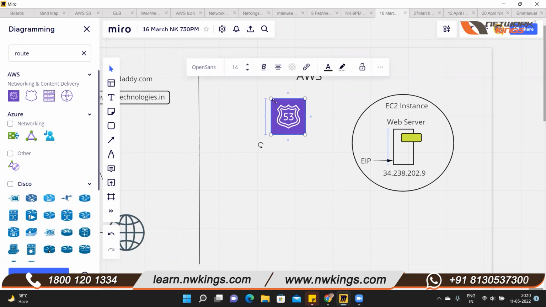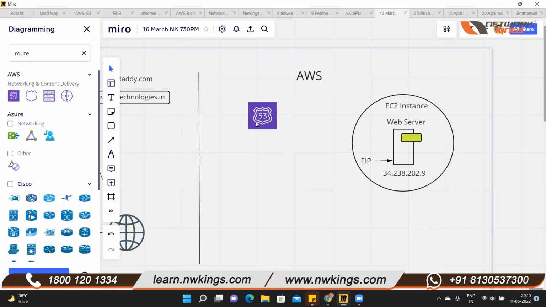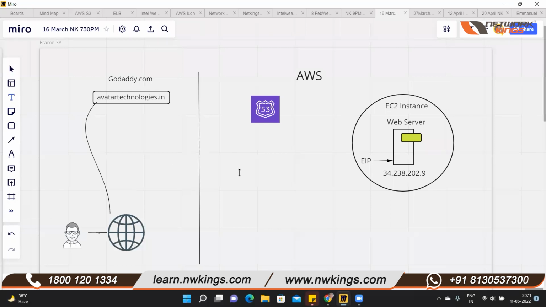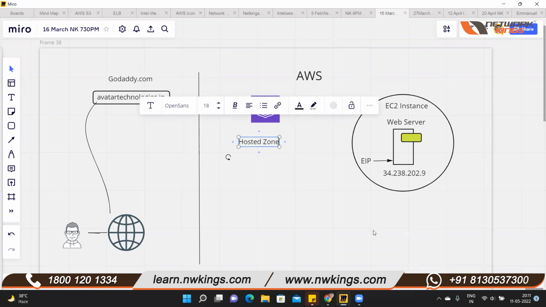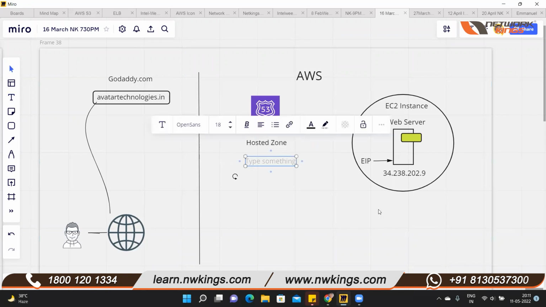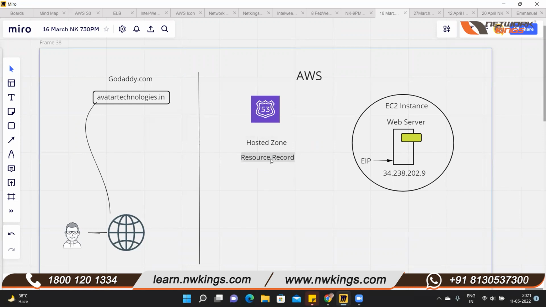So here this service comes into the picture. In this service, you will create a hosted zone. Within Route 53, you will create a hosted zone, and within the hosted zone, you will write resource records. I told you what the resource records are. 2 records are there by default. I told you there was an NS record, and another record was the start of authority.